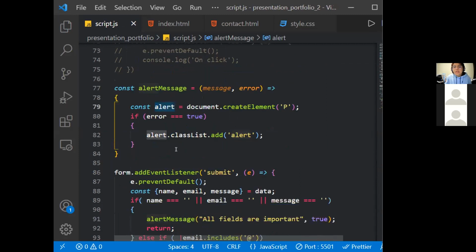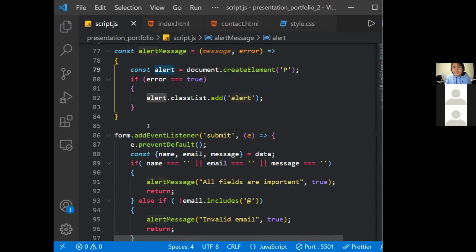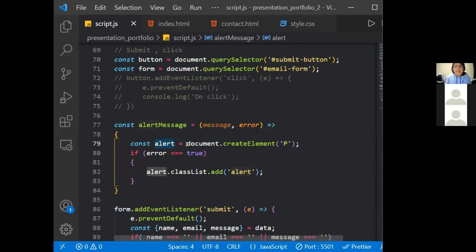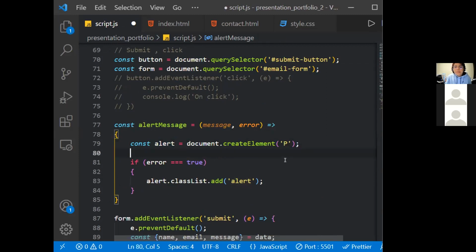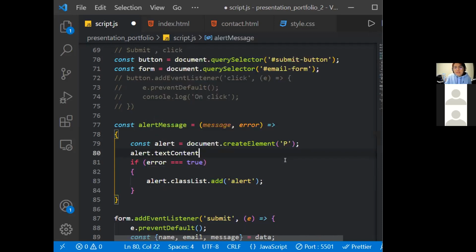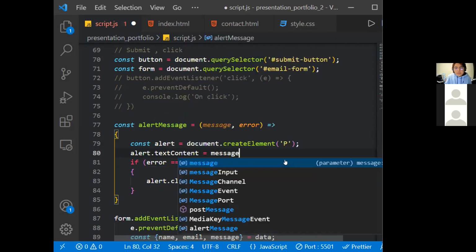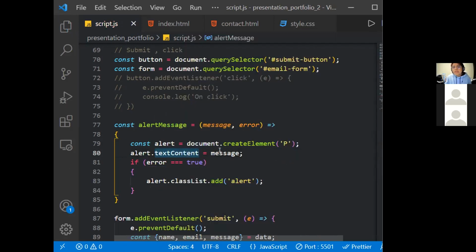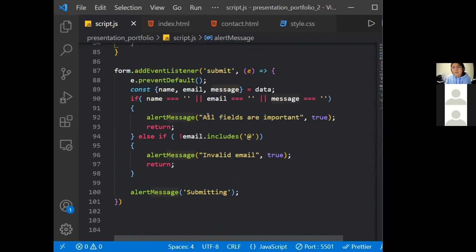We want also some text for this alert. We don't want it to just show there without us knowing what it's showing. So you remember this object has something called textContent, and we set it equal to message. This will contain the actual messages we pass in. So for example, it will contain all fields are important, it will contain invalid email, or it will contain submitting.